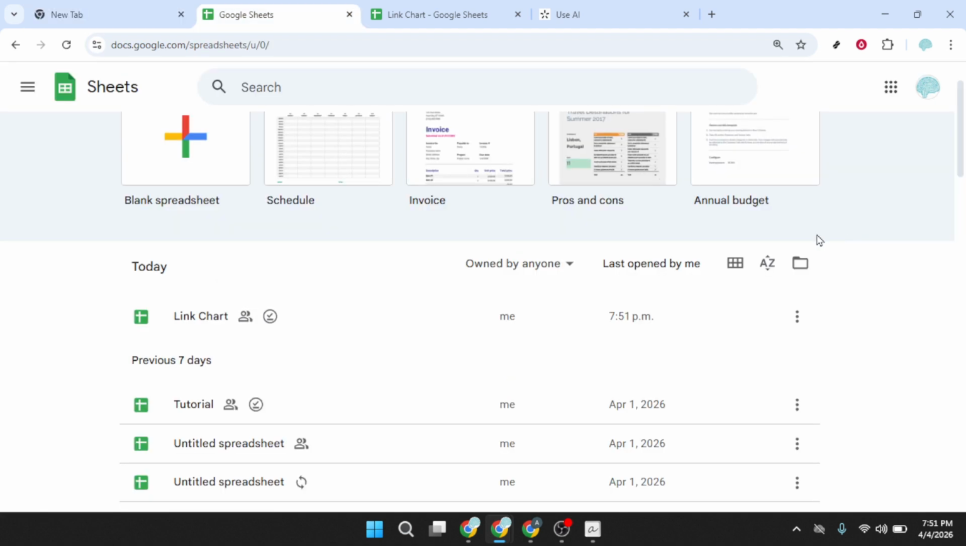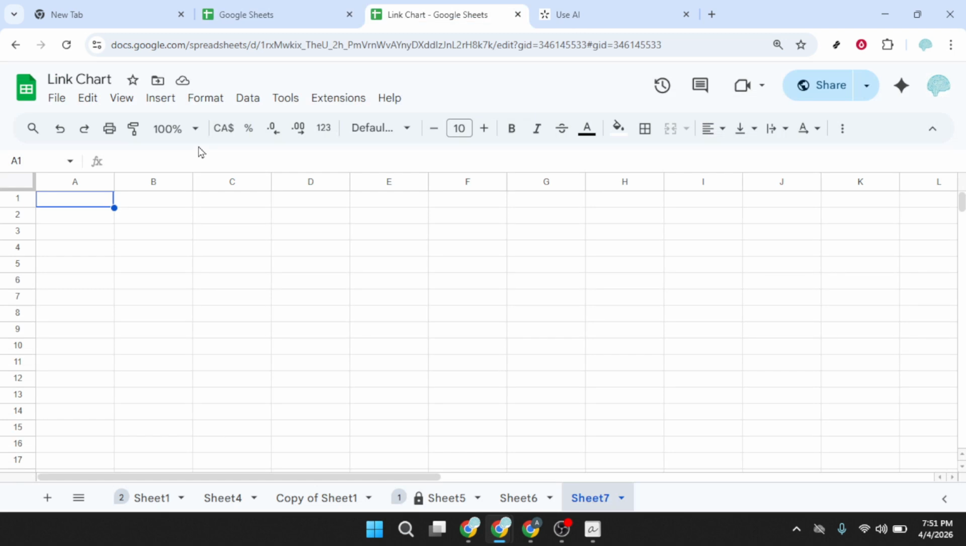If you're prompted to sign in, do that so you can create and edit documents. On the Sheets home screen, choose the option to create a blank spreadsheet. This gives you a clean canvas for your data. You can rename the file later if you like, but for now, we'll focus on getting the table in.